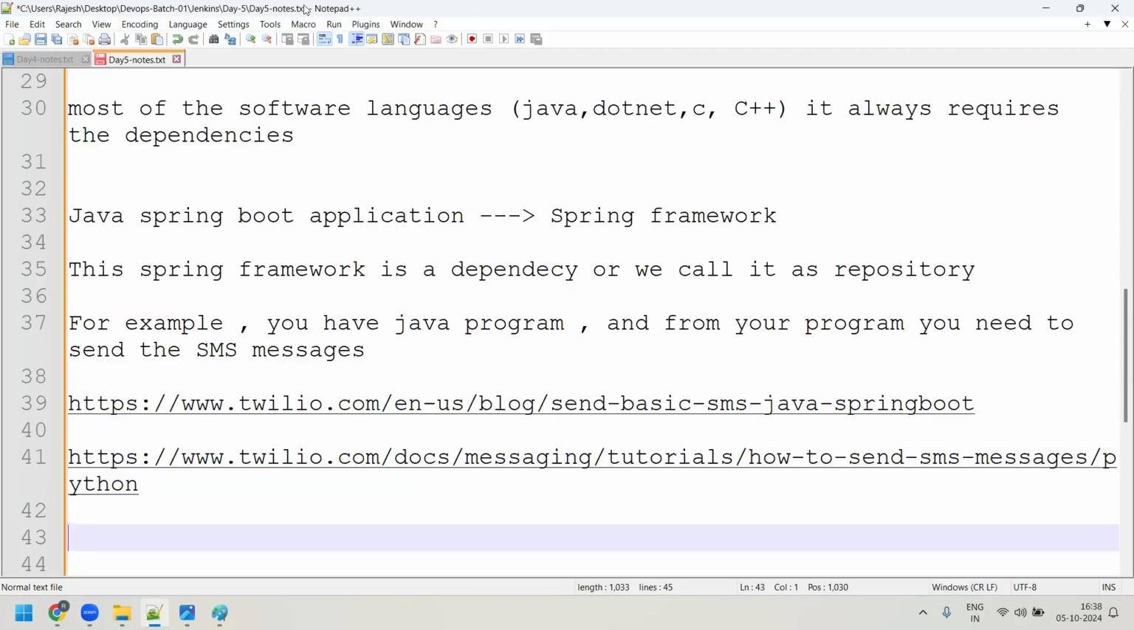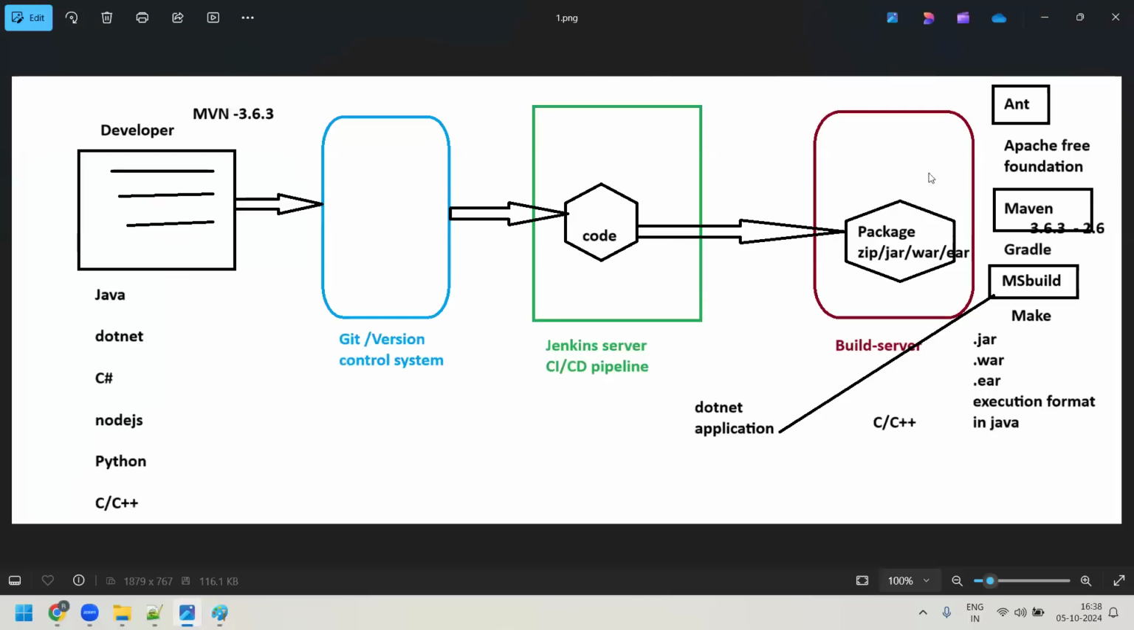Clear, right, sir? So now what is happening is that if you see this diagram, you have a build server. In this build server, you need to configure it in such a way that you are using some build tool. Say, for example, I'm using a Maven build tool. Maven build tool should resolve all kinds of dependencies, right?